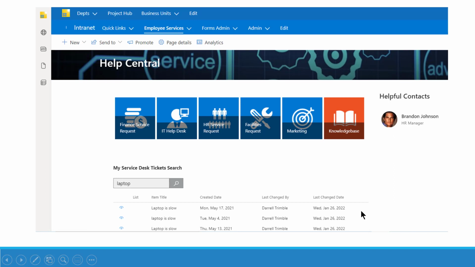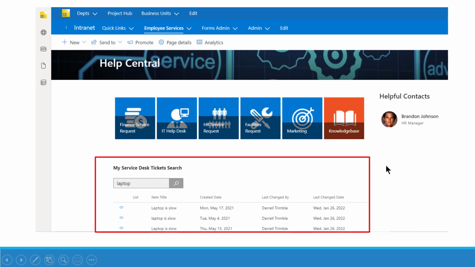And here's an example of a list item one where you have different help desks that people can submit tickets to. And here is a scope search that shows me all of my service desk tickets via this search. And all of these might be in different sites as well.